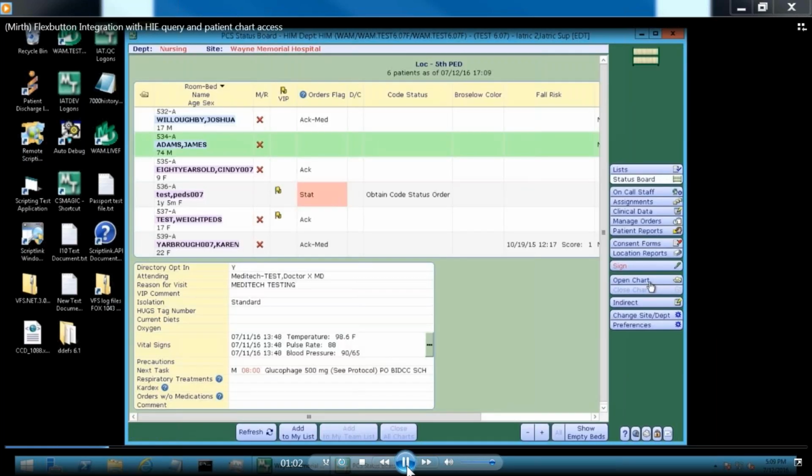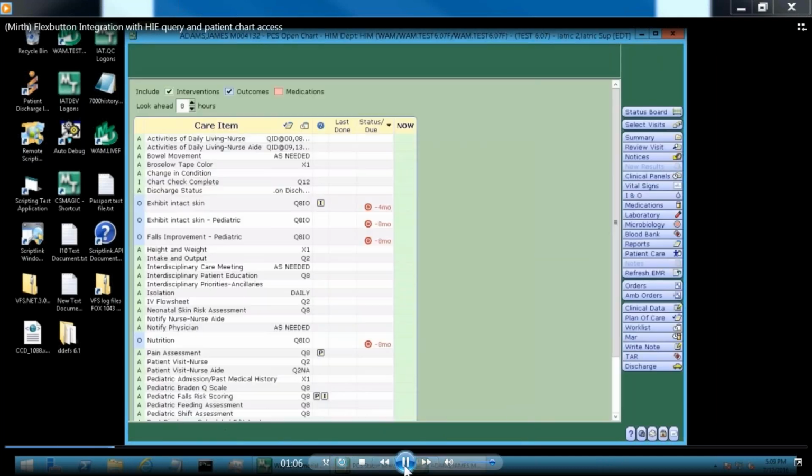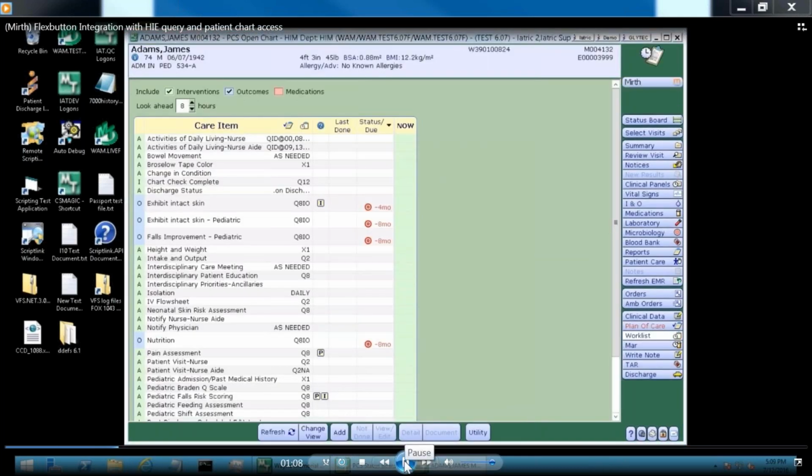Within the hospital system, when a user has a patient identified and selects the Open Chart button over on the right-hand side, Flex button sends a query to the HIE asking if that patient has any new data available at that time, right then and there, real time. If the HIE does have any new data for that patient, they respond back accordingly, and we then display the Flex button on the user screen.